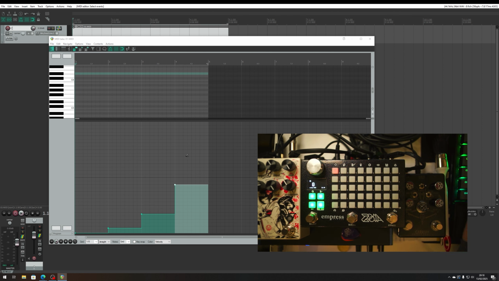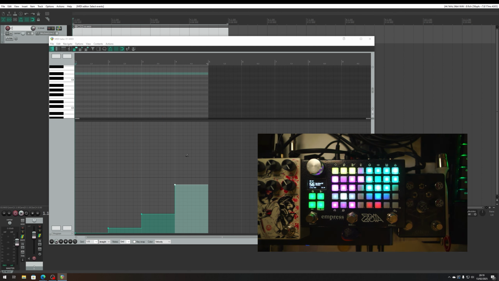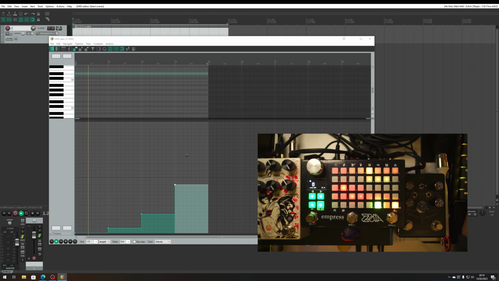the program is going to change. Patch 0. Patch 6, patch 22, patch 56. And if we play it again, it jumps back to 0, 6, 22, 56. And that's how easy it is to send MIDI to the Zoya, which makes it an excellent candidate for demonstration.